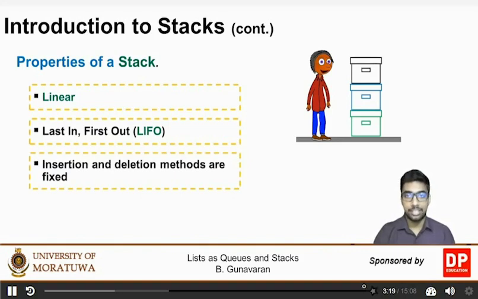You can only place boxes on top of each other and remove boxes from the top. You cannot insert or remove boxes at random locations. Likewise, in stacks, you cannot insert and delete elements at random locations. You can only insert and delete elements at the end of the stack.